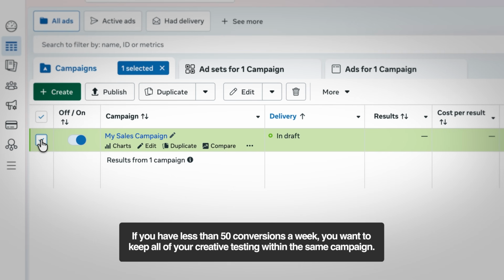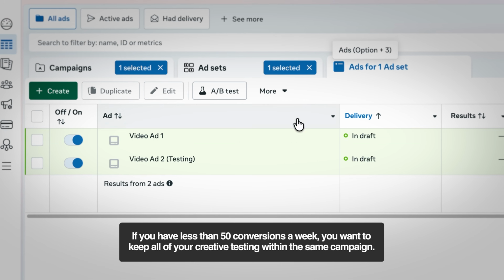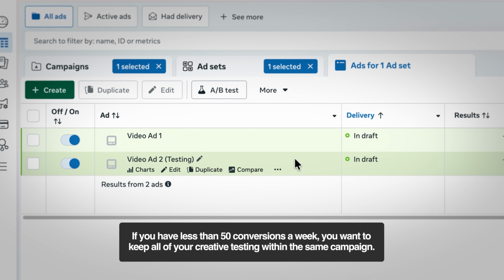So if you don't have enough of the conversion you're optimizing for, go with this option as opposed to the separate testing campaign. That might mean that testing takes longer. It might mean that less of your budget is spent on testing. But I think that's the better overall scenario, trying to balance different factors there. And you have to allow Meta to optimize your campaigns properly. Without that, your campaigns are just not going to perform as well as they would otherwise.